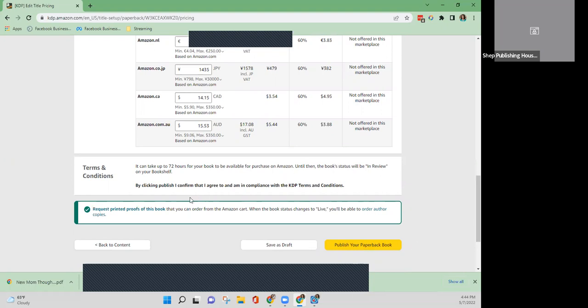And the difference between those two: a proof is a version that you can order before your book goes live. So that means when you click this, you can purchase versions of your book, and we'll click it. You can purchase your book and it'll say proof on it. If you click this, that means your book is available to anyone on Amazon once it goes live.